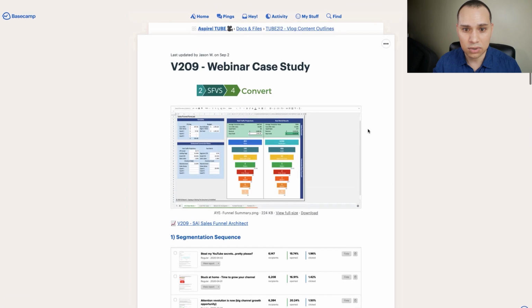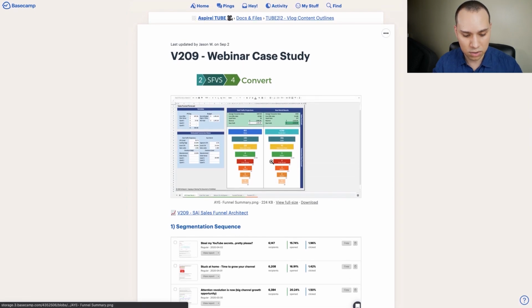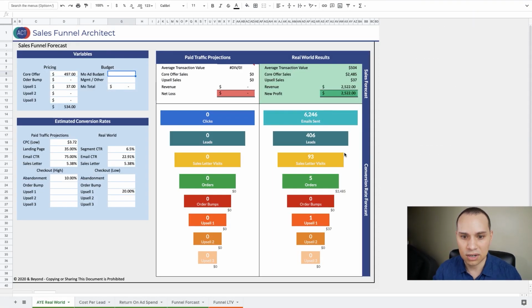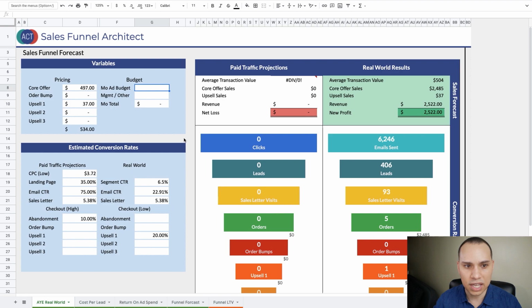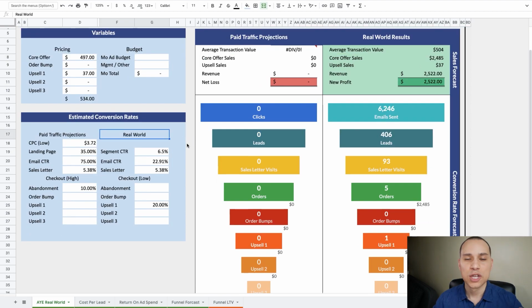So now what I'm going to do is I'm going to jump over to my funnel architect here and go through some of these numbers more in detail, more specifically how this would look if we started running traffic. So just a quick recap here, we sent about 6,000 emails. Of those 6,000 people, 400 were interested, and of those 400 people, and I'm doing this on average of the average click-through rate, we had 93 people actually hit the sales page.